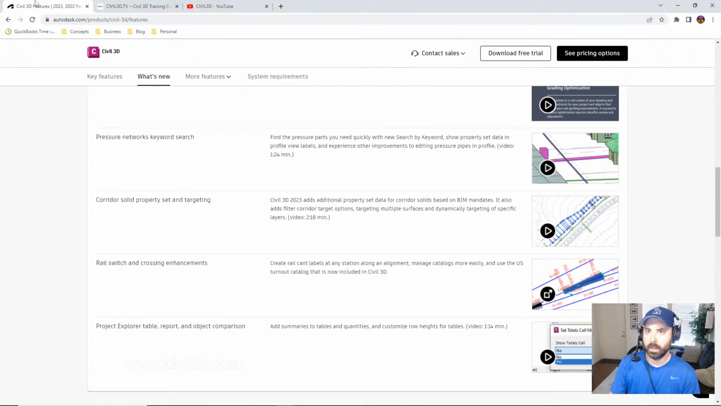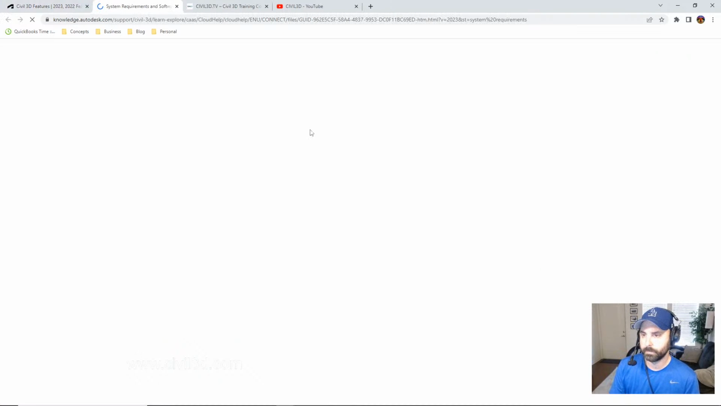Okay. Well, that's essentially it for the new features for 2023. It was actually released, I believe, this month. Let's check out the system requirements.